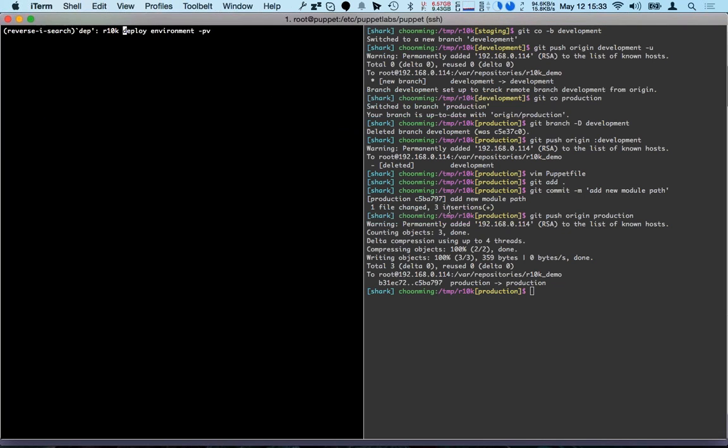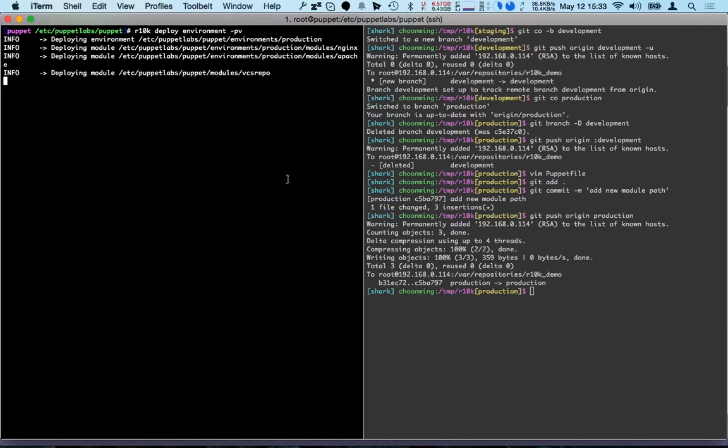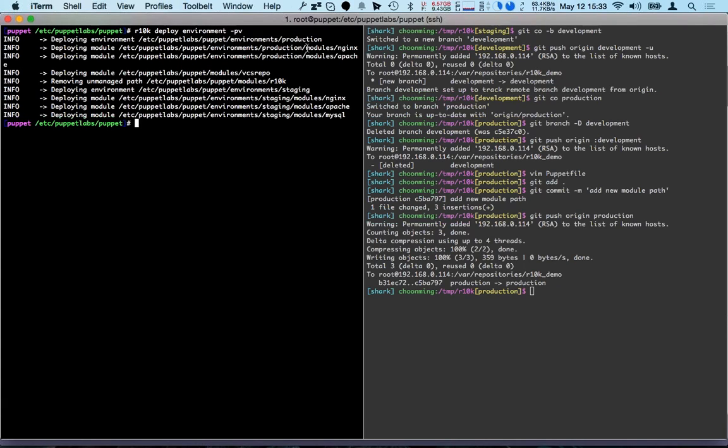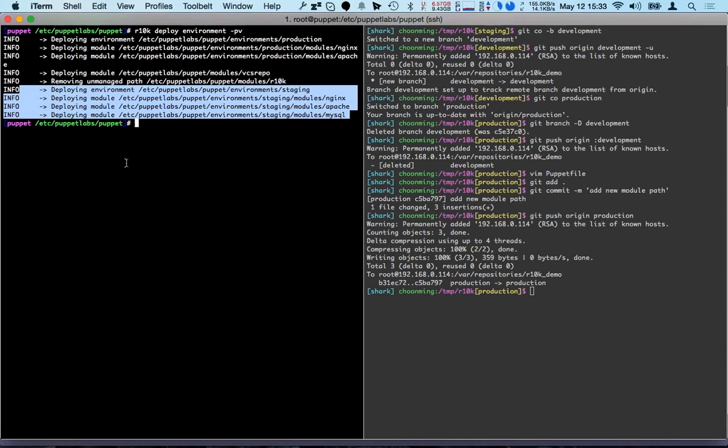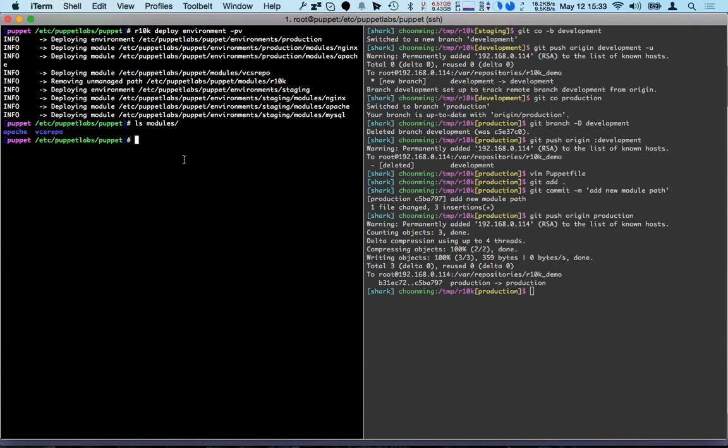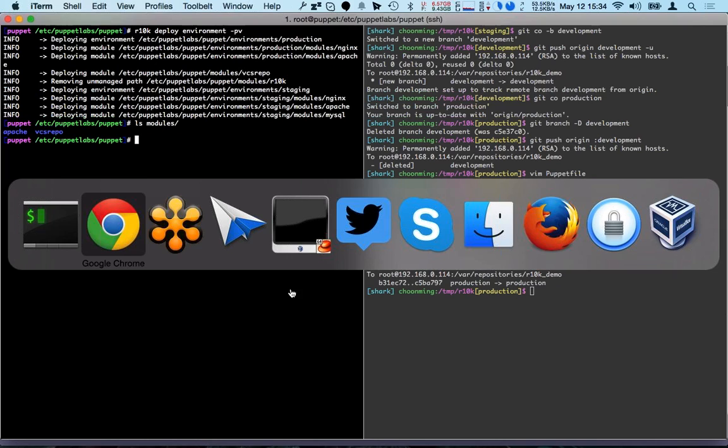Then deploy. And now you can see here, first of all, it created the production environment and then it created the Nginx and Apache module in the production environment path, and lastly it created the etc Puppet Labs module VCS repository. It removed whatever module that is not managed. And it's still managing the staging environment. So if I were to go to modules, you can see now we have the Apache of the VCS repo, right? So that is the common way we do our code deployment.